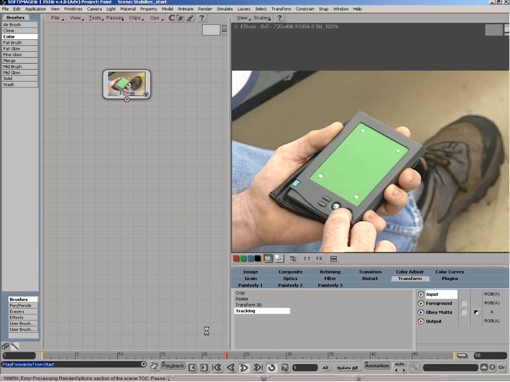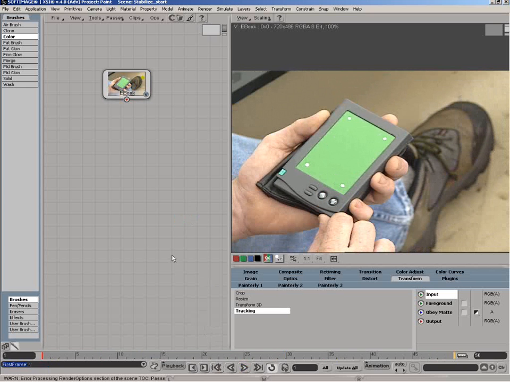So the first thing I want to do is bring the sequence back to frame 1, and that's because I want to track for the duration of the sequence, so it's important that I set up the trackers at the first frame. Then I want to go to the transform page of the operator selector and get a tracking operator.